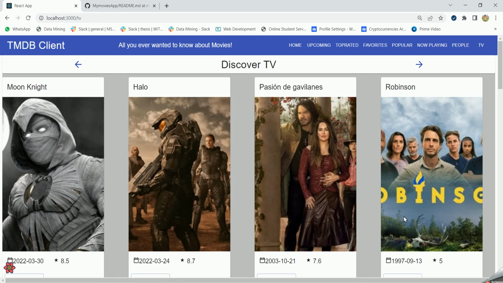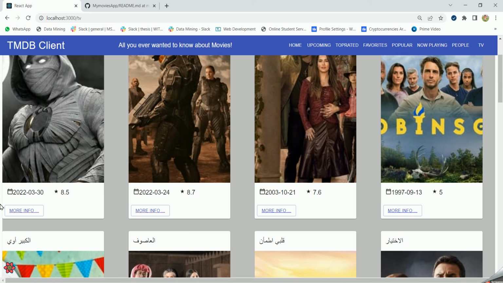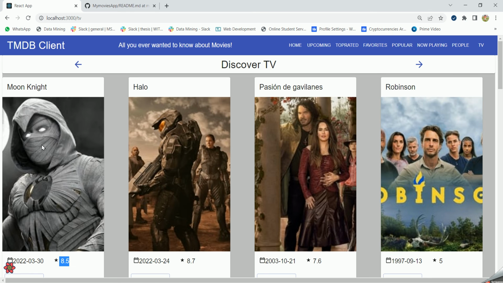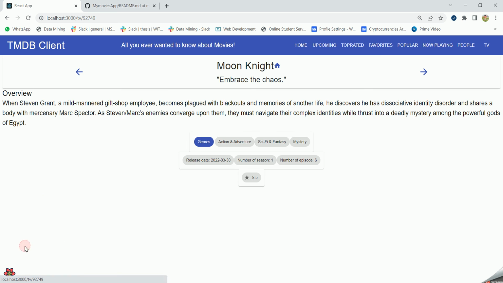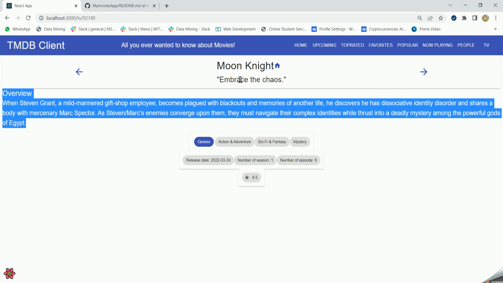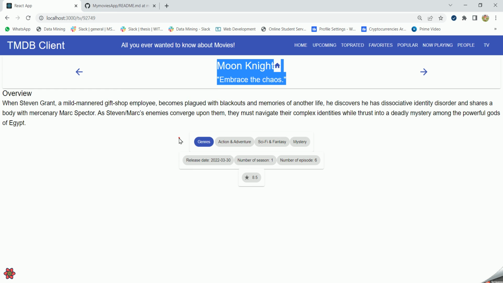Now I have the TV card. In this TV section, the TV details like the release date, the rating, and more info of a particular TV show are also displayed. This is the list of TV shows from the Discover TV endpoint of the TMDB database. And now if I click on the more info button, I can see more information related to that particular show, and I am displaying it over here. So this is with respect to the TV.